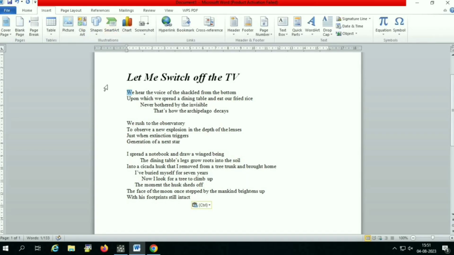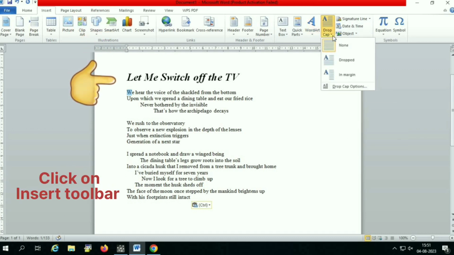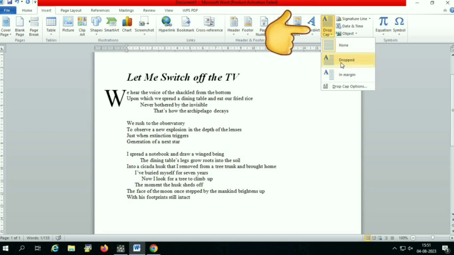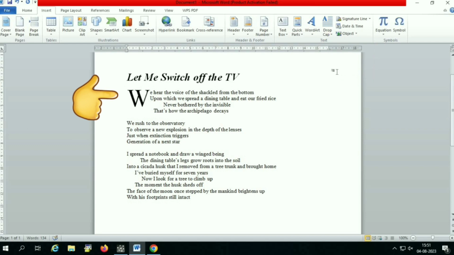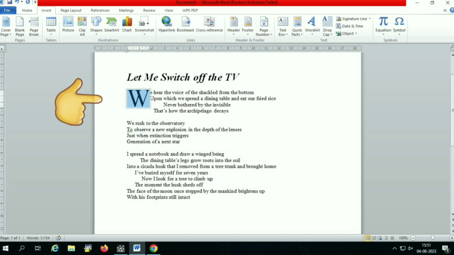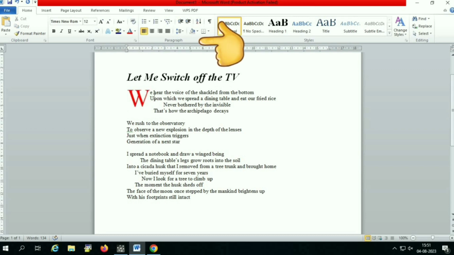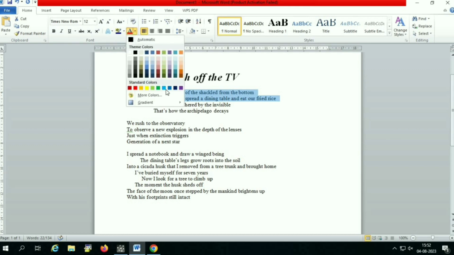Drop cap option. Click the insert toolbar. Select the text to drop cap. Click on the drop cap box. The drop cap letter will expand. Change the color of the drop cap letter. Select the drop cap. Go back to home toolbar. Select the text and change the color of the text.